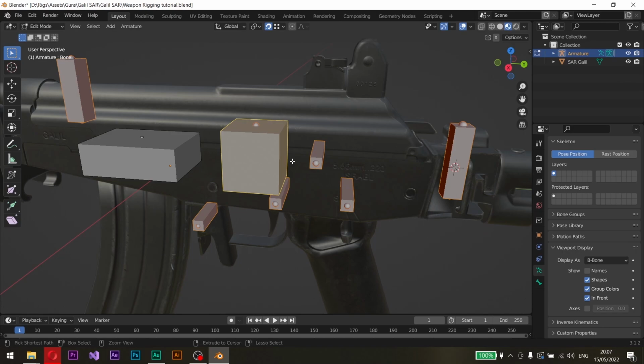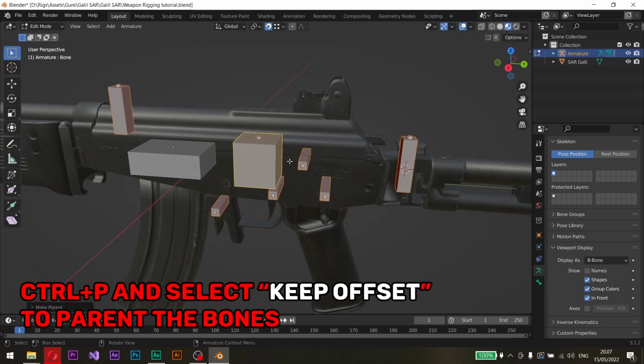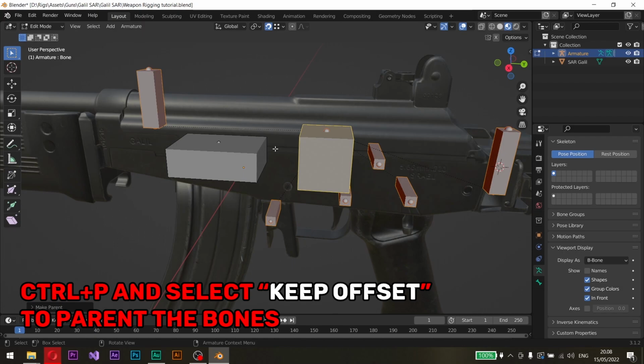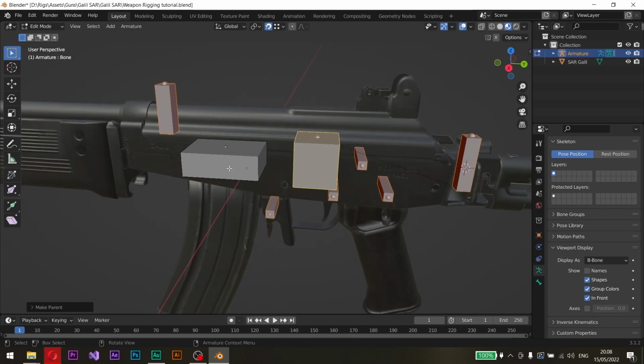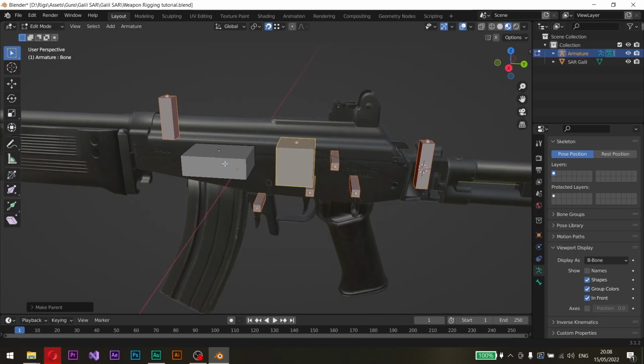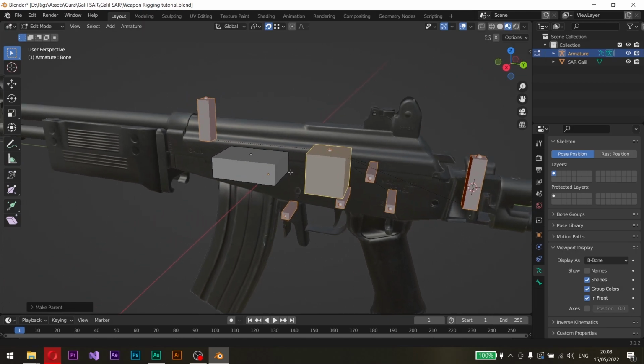So I'm going to hold Control P and keep offset. And for the magazine, it's going to be a completely different story, as we're not going to parent it to the main bone because we'll use a constraint for it later, called the Child Of constraint. And there's going to be an explanation as to why we use that.